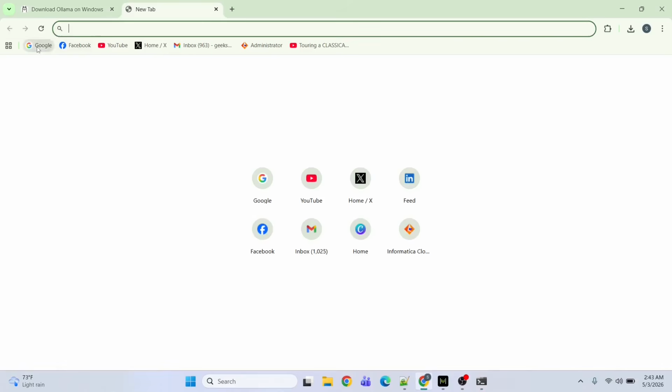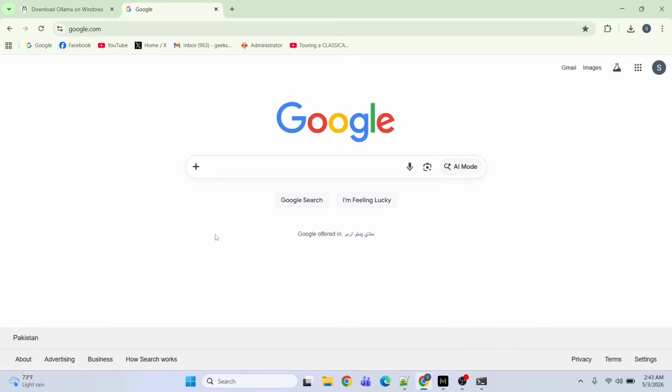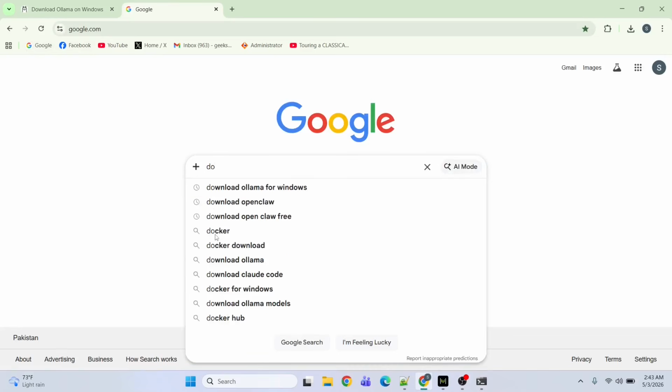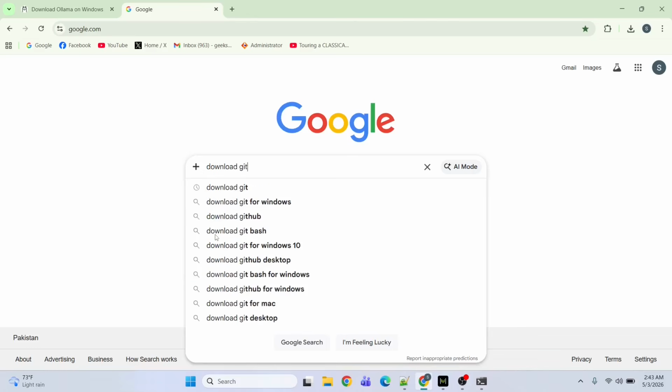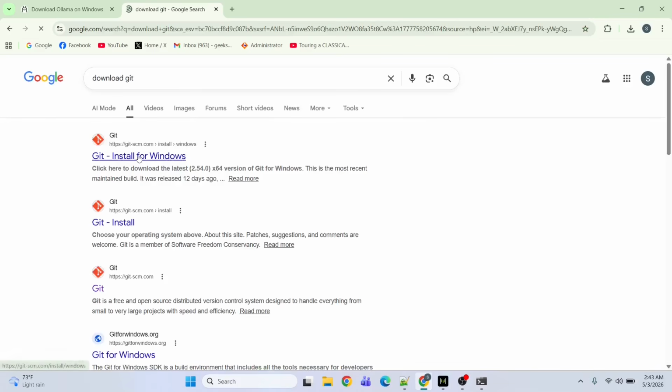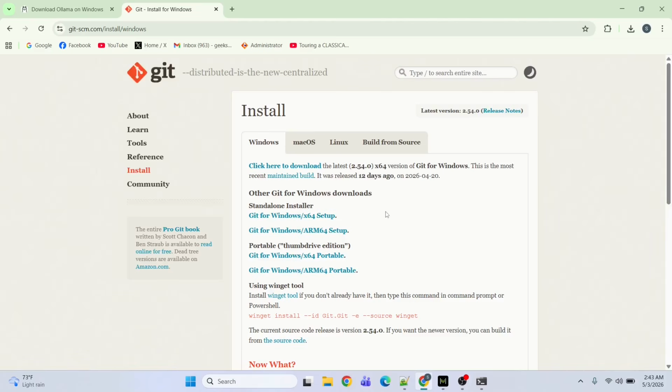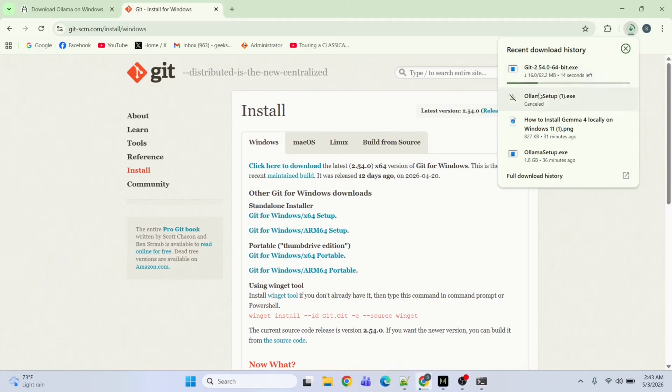In order to download and install Git, you will have to type "download Git for Windows". Go to this link, go to Windows, and go to Git for Windows 64-bit setup. Once this is done, you just need to open it, click next, and follow the process, and it will be installed very quickly.